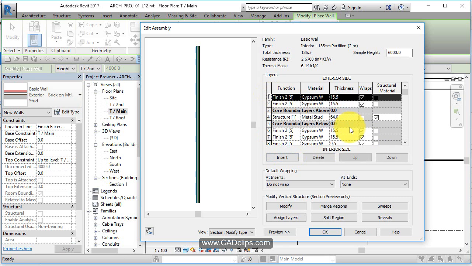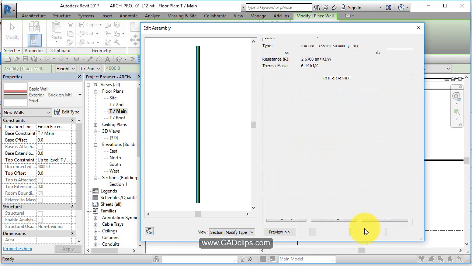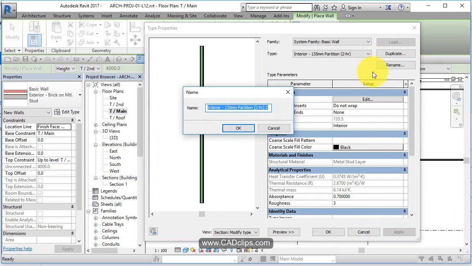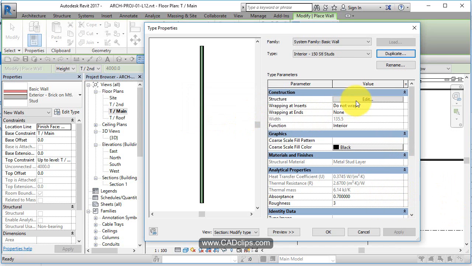So what I'm going to do is, watch. I'm going to actually hit cancel and duplicate. I'll leave the original the way it was. Hit duplicate. And I'm just going to call this interior 150 stud, steel studs. Okay. Hit edit type.